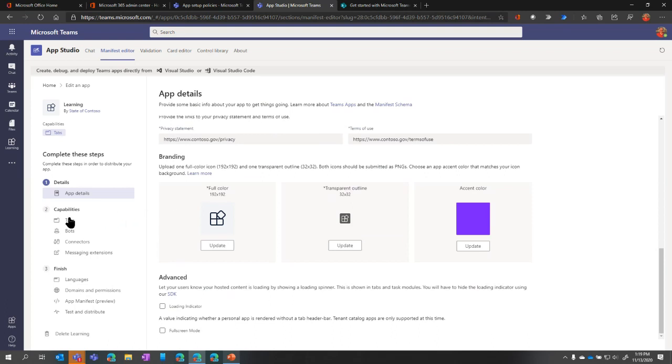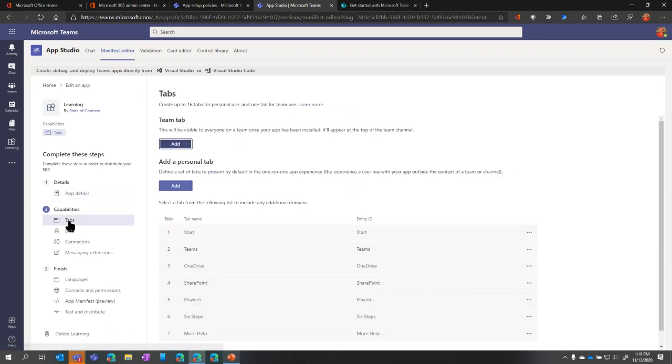For this application, since it's SharePoint sites, I'm not going to have bots or connectors or messaging extensions. The only thing I'm going to have here are tabs. Really what I'm trying to do is take the existing SharePoint site and redo the navigation and make it something that people will find and use. A lot of SharePoint sites go mostly unused, and this is to help get better use out of the existing SharePoint site.